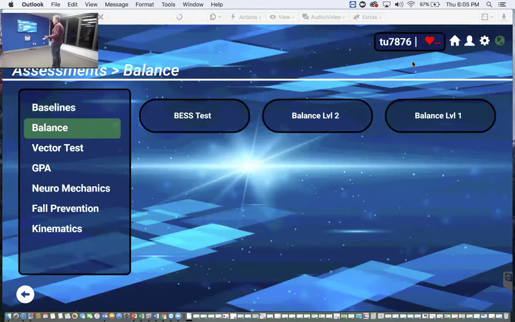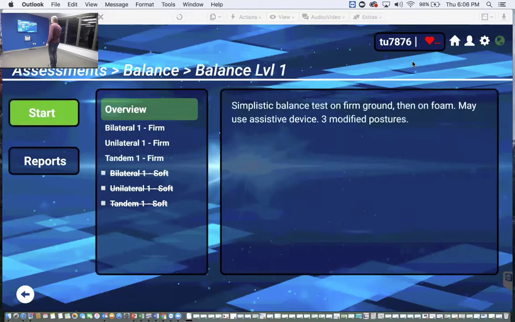Probably what you're going to deal with a lot in the senior realm is balance 1, which is a real low level balance. It's not requiring hands on the hips. It's not going to require necessarily raising the legs at all. Whereas a BESS test is a full-fledged BESS test with feet together, hands on hips, and everything else. And level 2 is in between the two. So I'm going to show you a level 1.